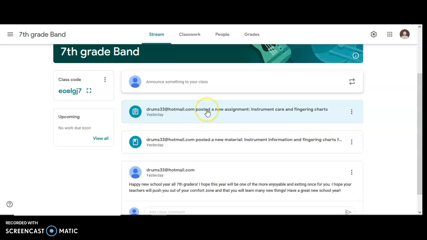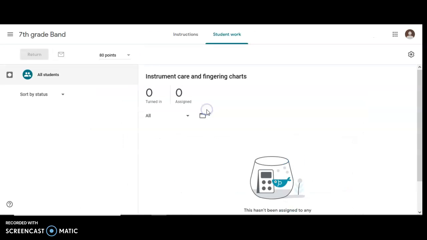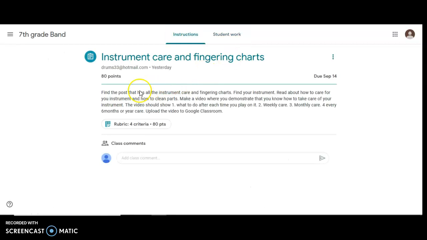And then I created an assignment. Let's see, go to instructions here. And it says find the post that has all the instrument care and fingering chart. Find your instrument. Read about how to care for your instrument and how to clean it. Make a video where you demonstrate that you know how to take care of your instrument. The video should show 1, what to do after each time you play on it. 2, the weekly care. 3, the monthly care, and so forth.